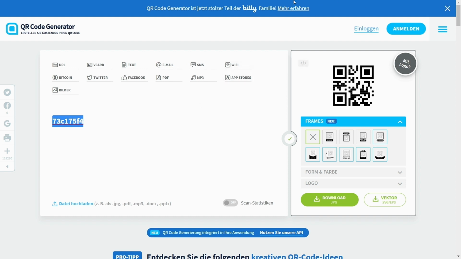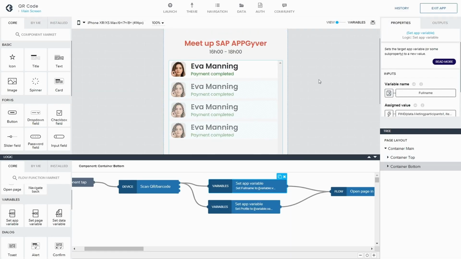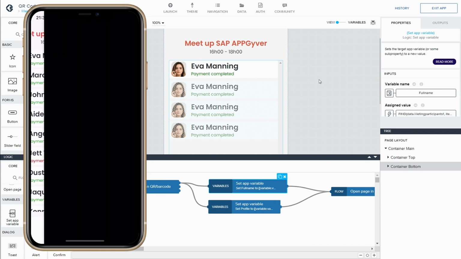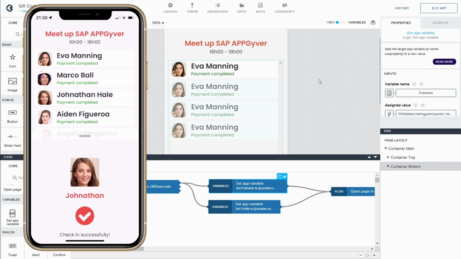So if I now go back to my app, let's try this out with the scanner. So let me take the thing. I click on it, I look, it scans it, and then it says, hey, you've successfully checked in. So you can see Jonathan, that little picture there. So you see that person has now checked in correctly.